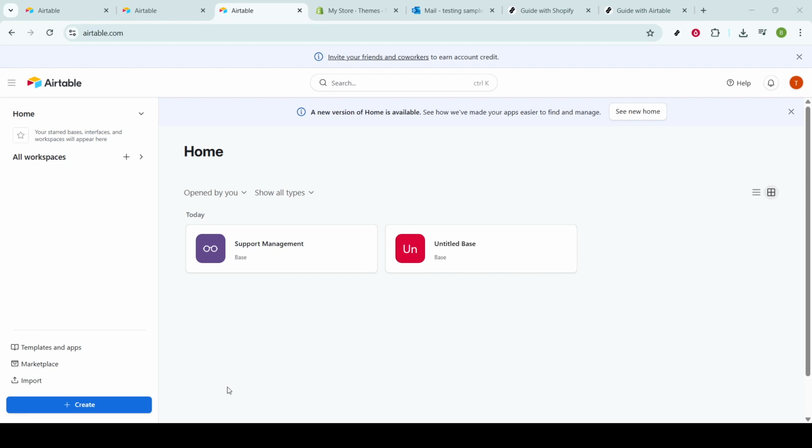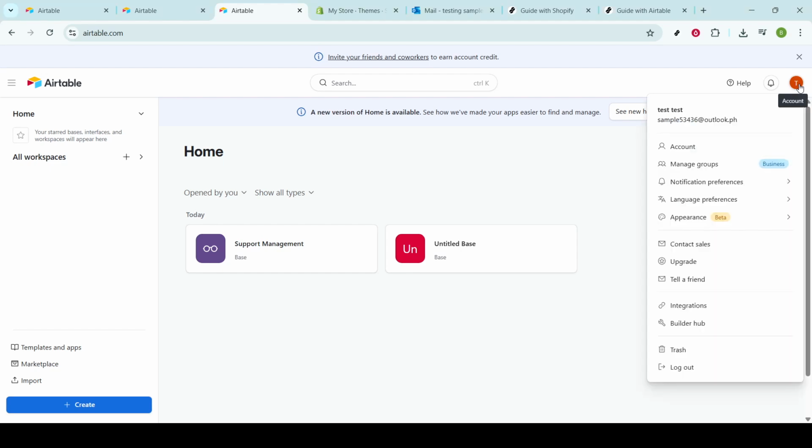Now direct your attention to the top of your screen. You'll notice your profile icon there. If you haven't uploaded a profile picture, it might simply display your initials. Go ahead and click on that icon. Clicking on your profile icon will open up a drop-down menu with several options.